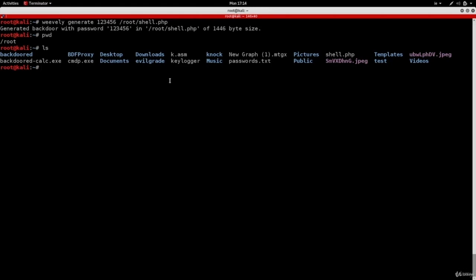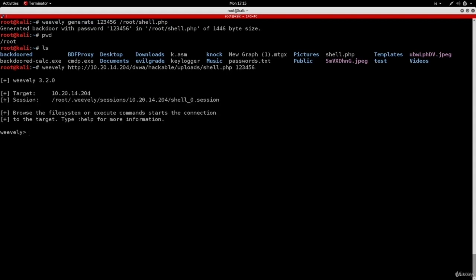So we're going to try to interact with it from Weevely. To connect to it, we're going to type in Weevely, and then we're going to put the URL where the shell is. So this is where our shell has been uploaded, and then we're going to put the password. My password was 123456. Very simple: Weevely, the URL where the file is, and 123456. This is similar to when you use your multi-handler waiting for connections or connecting to your backdoor. So we're literally just going to connect to the backdoor that we uploaded.